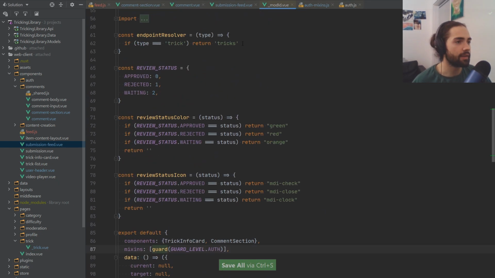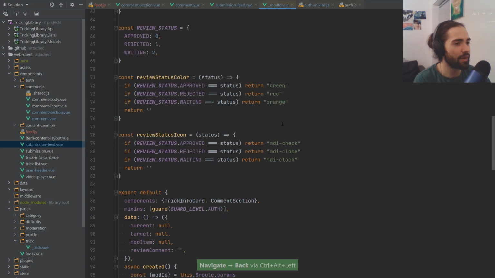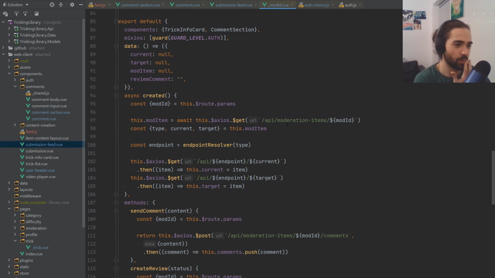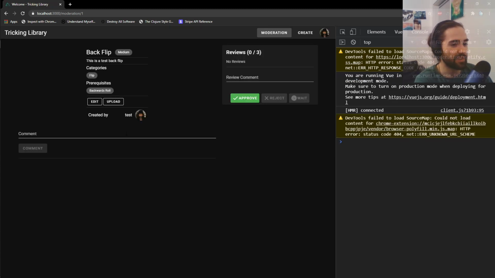So, and on here in mod ID, let's say if mod item, so if we are getting mod item, and authenticated, is that not picking it up? I guess maybe not quite as powerful to find that. Okay, never mind. Let's actually see if this works, right? So if we give this a refresh, we shouldn't see any errors.